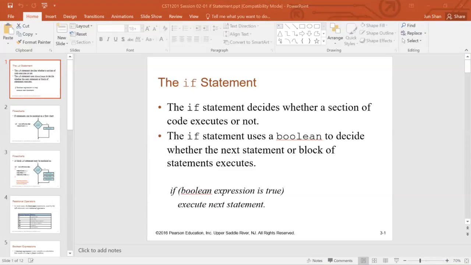Here, "if it's raining" is a condition. When this condition is met, when it is true, then we will go out with the umbrella. If this condition is not true, then we will not take the umbrella action. And the condition is called a Boolean expression. It will only have two possible values: either true or false.